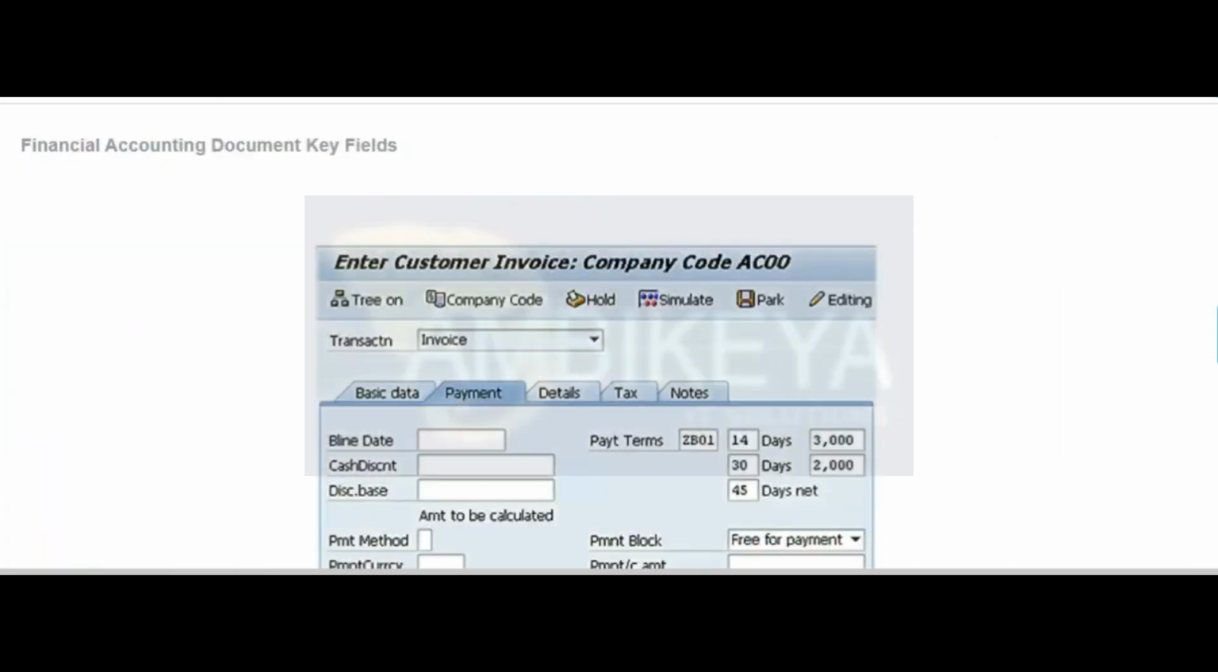The following are various fields in a financial accounting document that influence the automatic payment program. Payment method, typically left blank as the payment program will refer to the settings in the master data. If a payment method is maintained at the financial document level, it will take precedence and be used by the payment program. Payment term, defaulted from the master record of the vendor or customer.